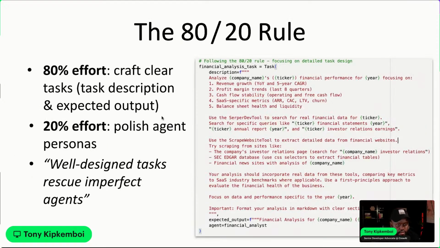Now, with the 80-20 rule that I was talking about, this is what I meant. So 80% spend that on building a task. And this is how you build a task in CrewAI. This is an example that I created a while back. So financial analysis task, and you see how the description is pretty robust and lays out exactly what it needs to do. There's different aspects you might want to consider, if you're using something like an Anthropic model or OpenAI model, they have their own best practices for prompting their models. So you want to keep that in mind.